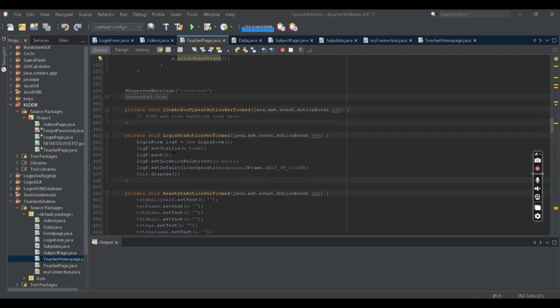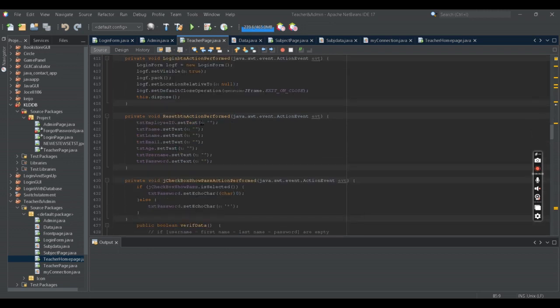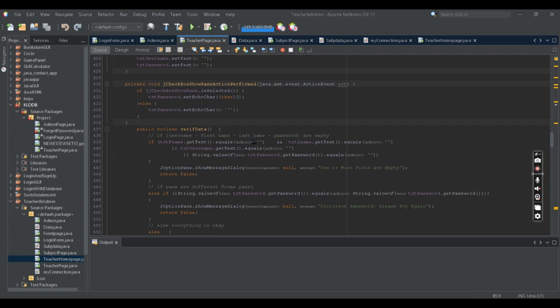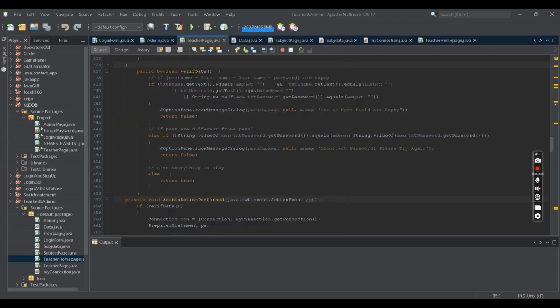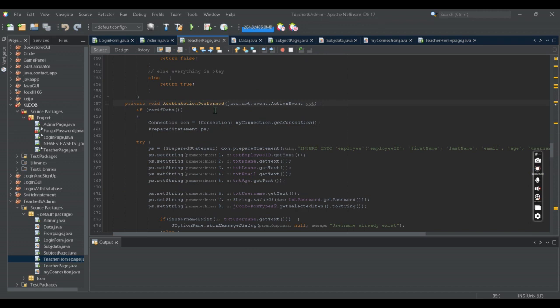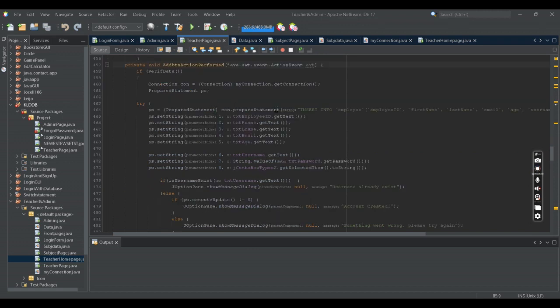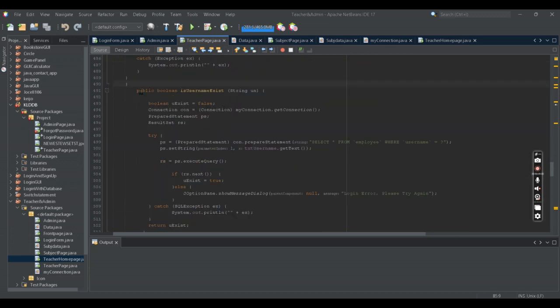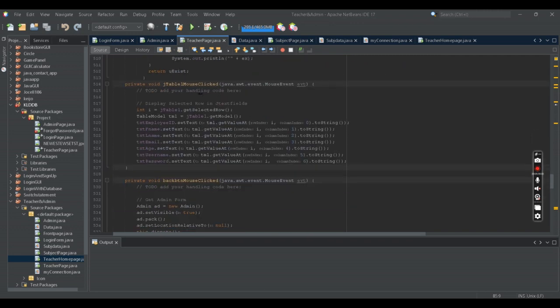This allows you to log in. This allows you to reset, like remove all the inputs in the text fields. This check allows you to see the password if you want to, and this allows you to verify the data if it's already there or not. So this is the add button action or form in which it allows you to add new data for the teacher page, and this is the conditional. If boolean is username exists, this allows you to check if the username already existed or not. And this is the table mouse click, yes, like that.